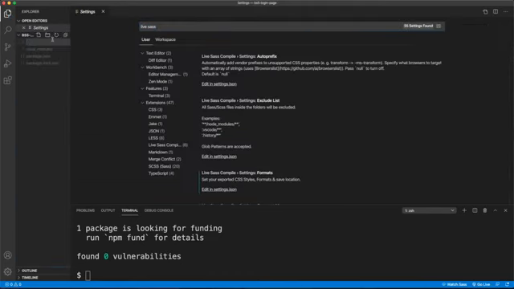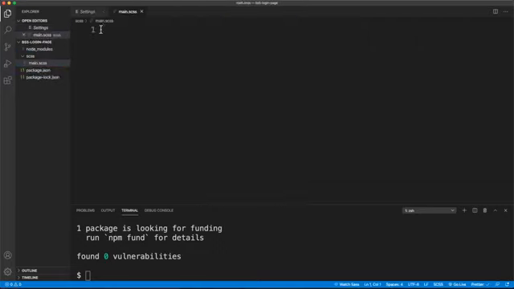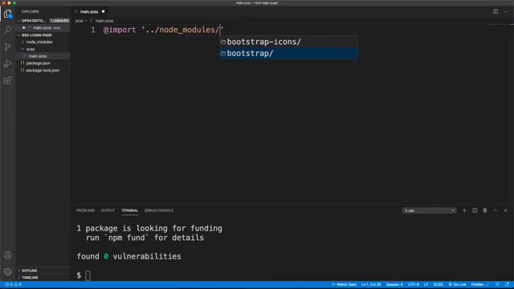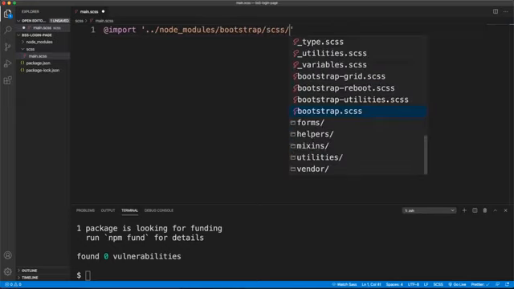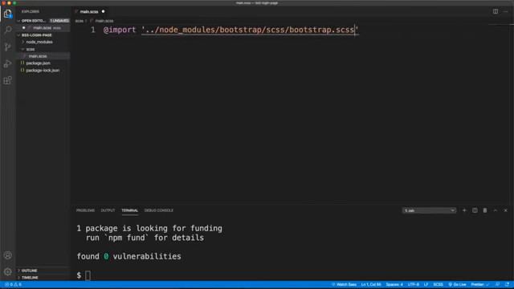So I'm going to create a folder called SCSS, and here we're going to create a file called main.scss, and we want to use Bootstrap. So what we want to do here is just import from, we want to go up one level into node_modules, and then we want bootstrap/scss/bootstrap, and we'll go ahead and save this.